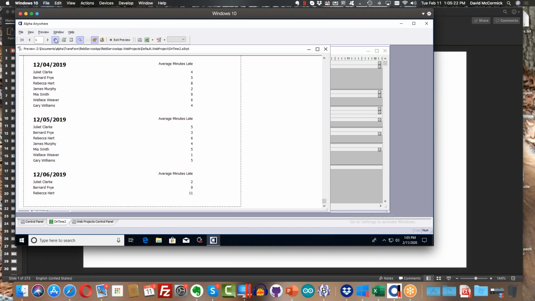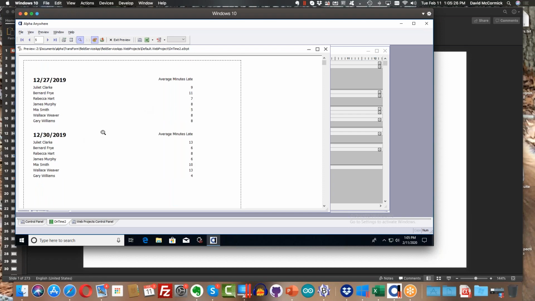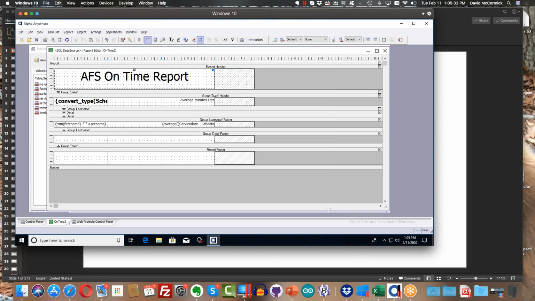Let's go to the last page of the report just to make sure that it didn't spill over. Nope, the last one is on 12/30. Great. All right, so that's it. That's how you put those arguments into the report. But we don't want to call the report from inside this Alpha Anywhere development environment. We want to put this into our web application so that users on the web would be able to run this report. So I'm going to show you how to do that next.